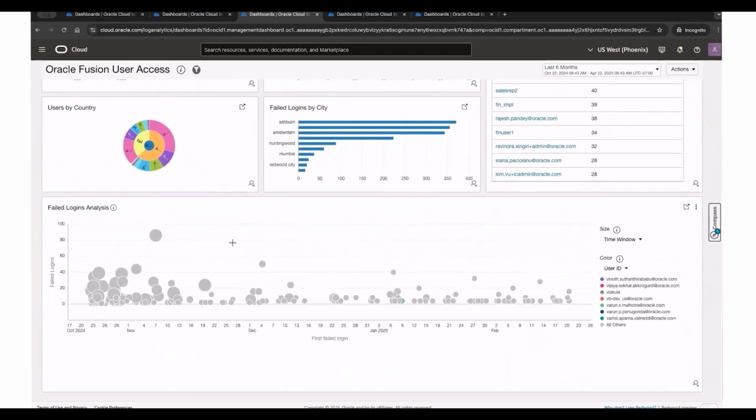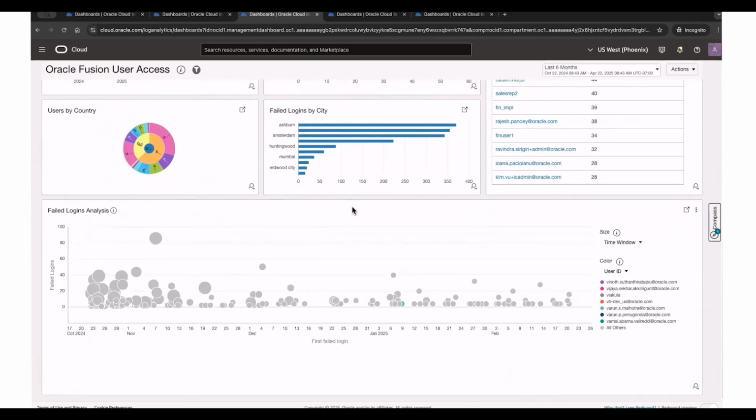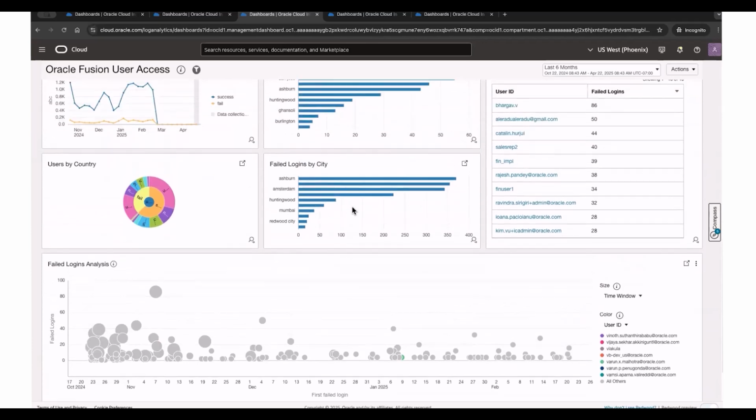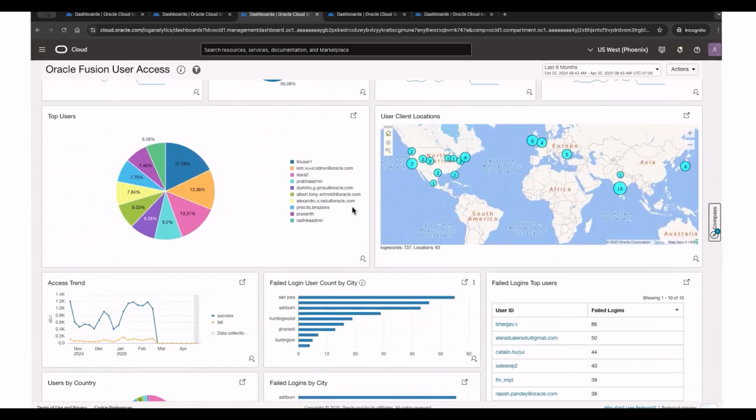And in this case, finally, you want to analyze the user behavior, that if there has been a lot of failures in terms of login, are there anomalous activities, like certain successful logins or certain failed logins followed by a successful login? That's something you can track using this dashboard.